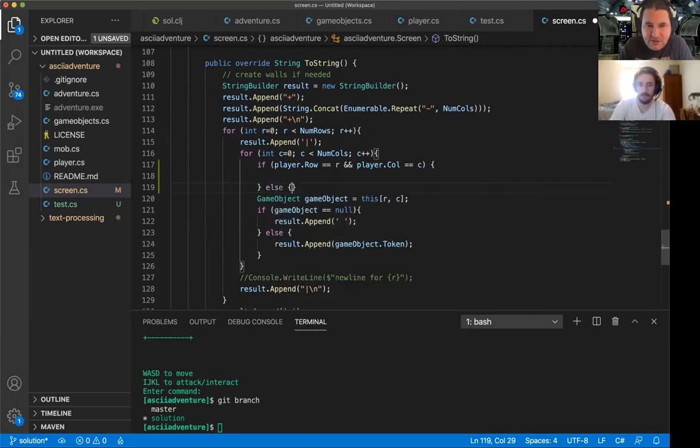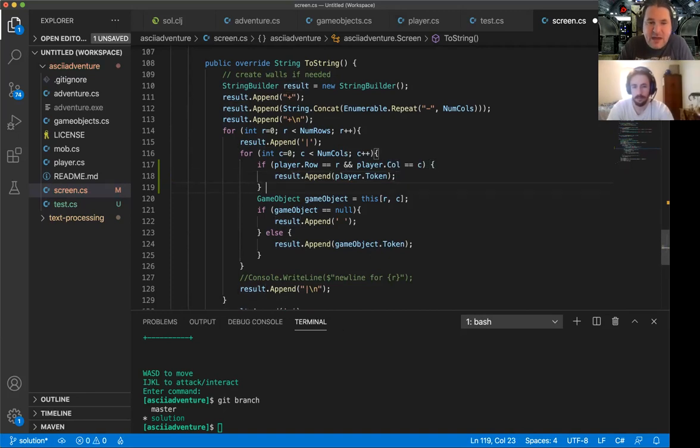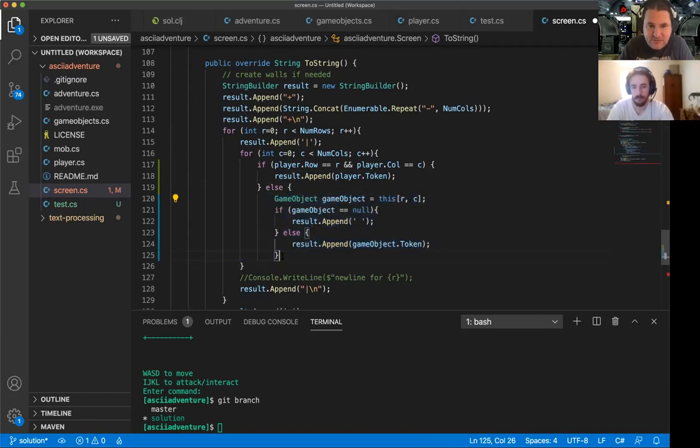Sorry, I'm just going to, well, okay, I won't do that yet. To draw the player, what am I going to do? Result.append player.token, whatever the player's token happens to be. Else, that means it's not the player. So what is that? Well, that could be any of this stuff.